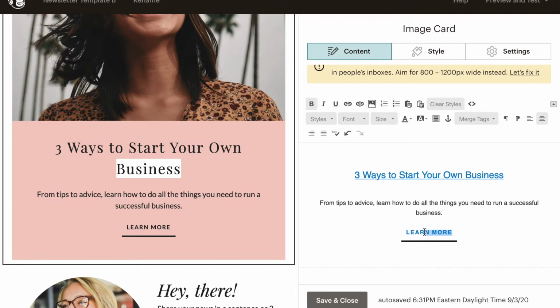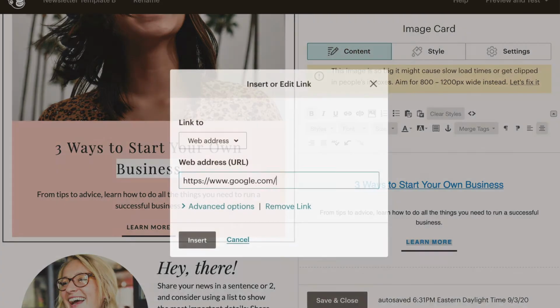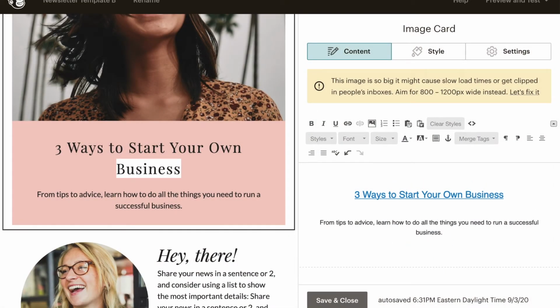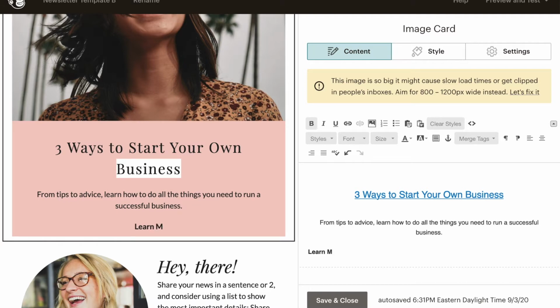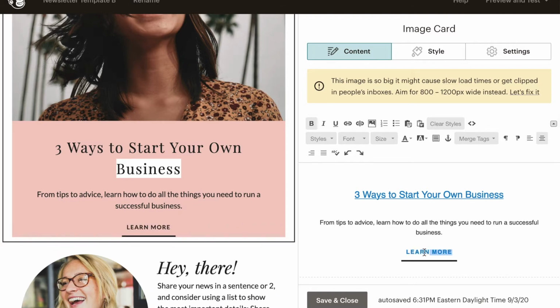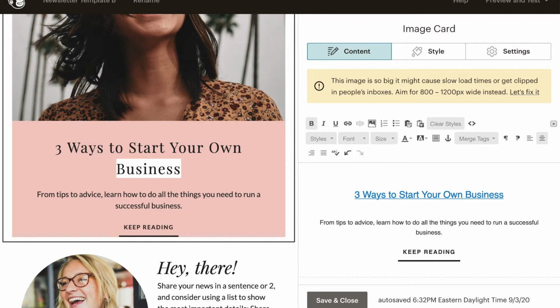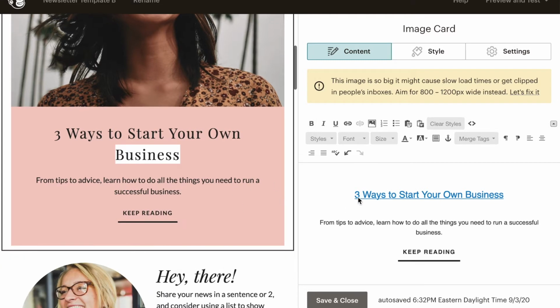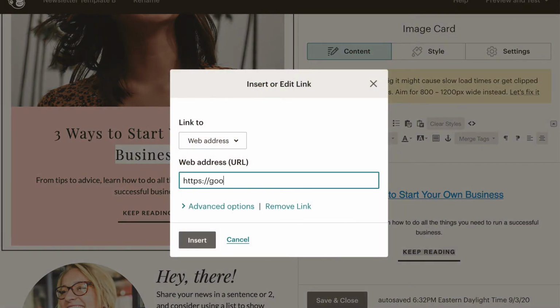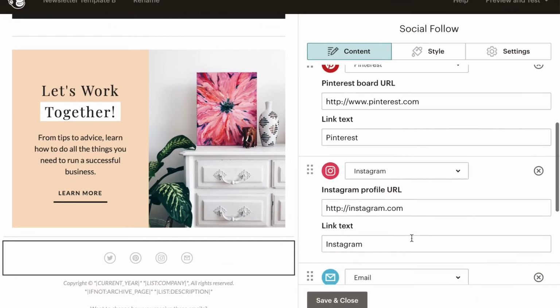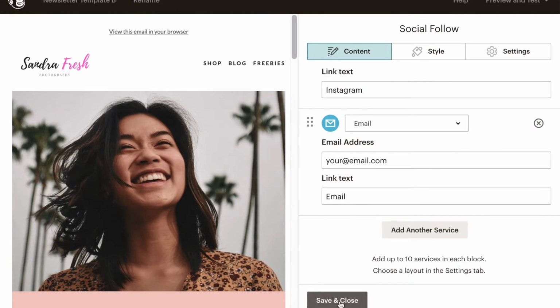Same with this, do not highlight the whole thing and delete it. Wait, cancel. Do not do that and then try to type your link, because as you can see, the link is gone. So instead, just delete most of it, stop right before you get to the end, then type your link. And if you want to add your link here, just highlight it, click your link. You can add your social links down here. And that's pretty much it.